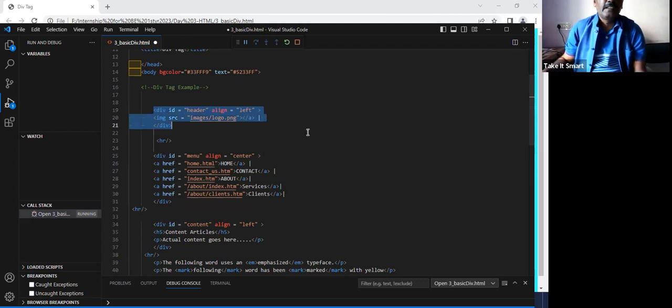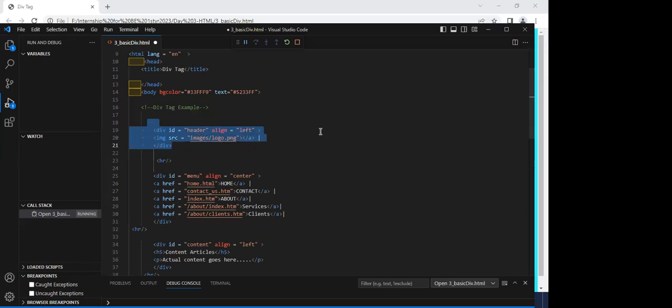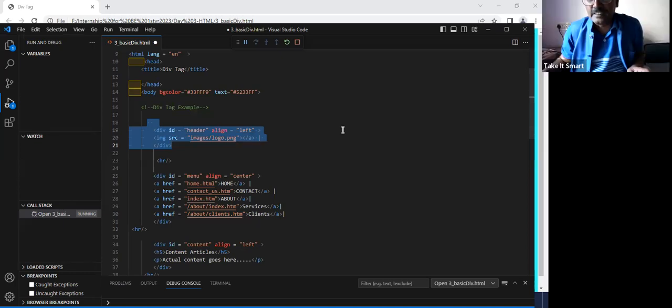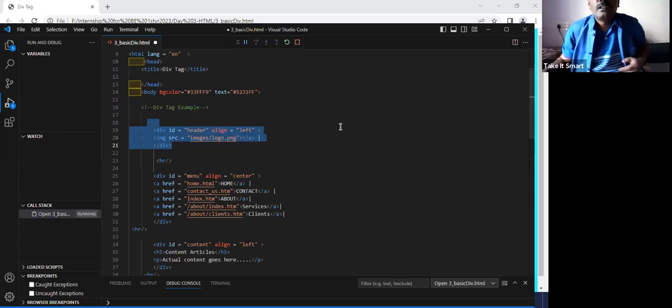So here I am using the div tag. Under this first div tag, we have used the logo. Are you able to see my screen? Under the first div tag, I have used my... Yes, sir, I can see your screen, but I can't hear properly. The screen is clear, but the voice is not clear, correct? Yes, we can see the screen.